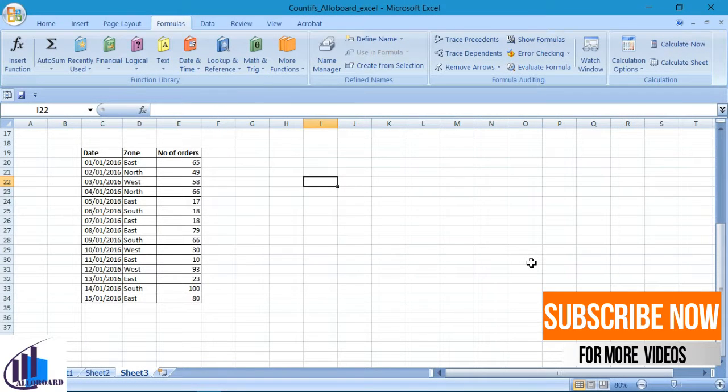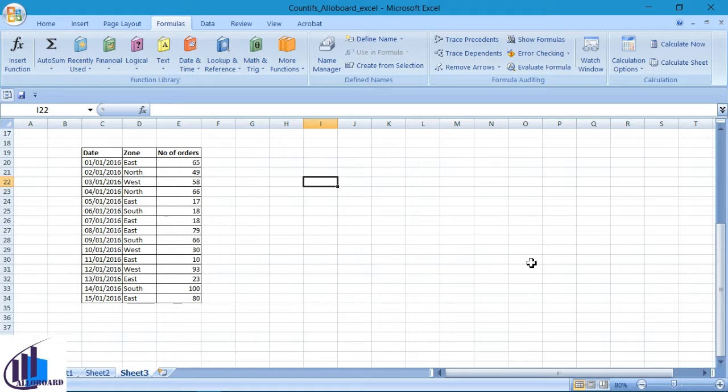Everyone. Today we'll be talking about the COUNTIF and COUNTIFS functions in Excel. So what does the COUNTIF function do? Let's say we have a range of cells and we want to find the number of cells which satisfy a particular condition or criteria.